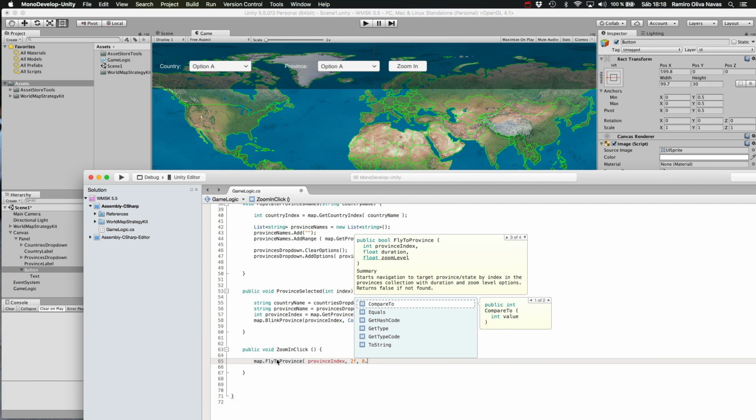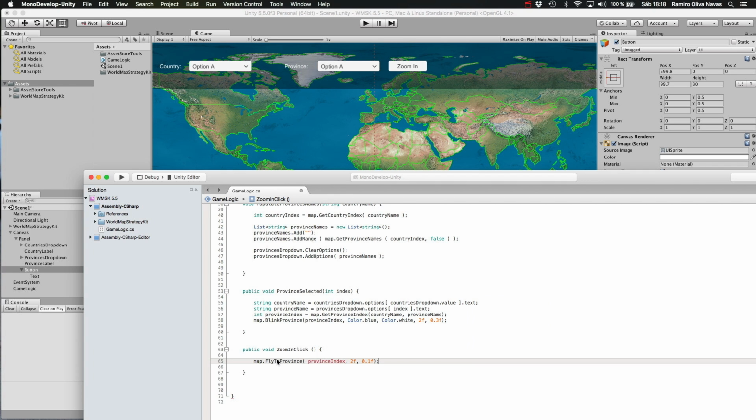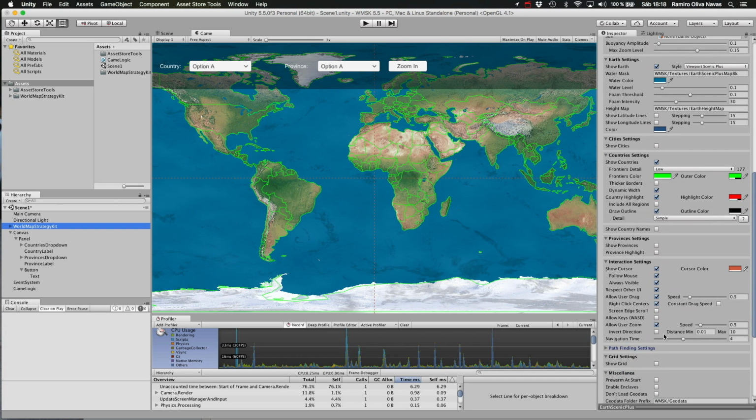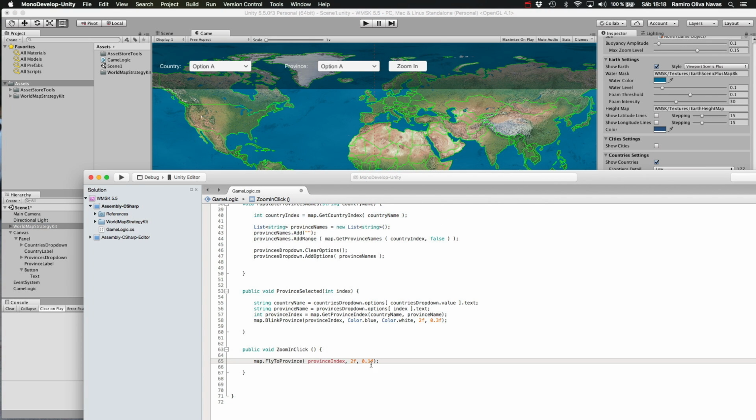From the min zoom range, I can specify in World Map Strategy Kit the minimum distance to the map to the maximum distance. In this case, let's put a relative value of 0.1, which is 10% of the maximum world space unit distance that I can configure here. If I drill down to the interaction settings, I have the distance min for the zoom and the distance max. These are 10 meters, right? So when I specify 0.1, it is 10% of the max distance, right?